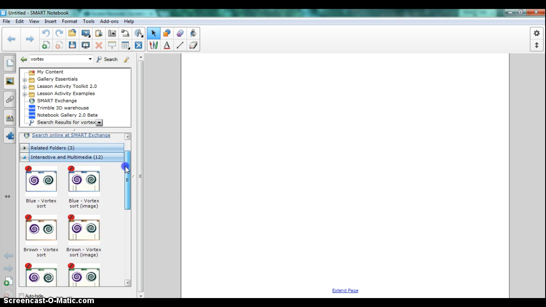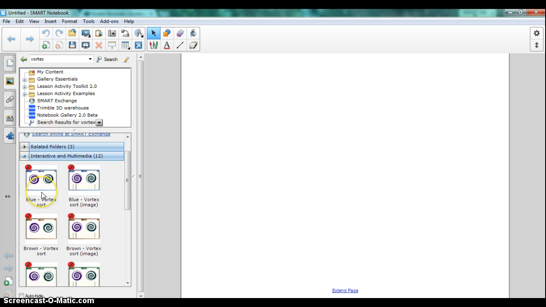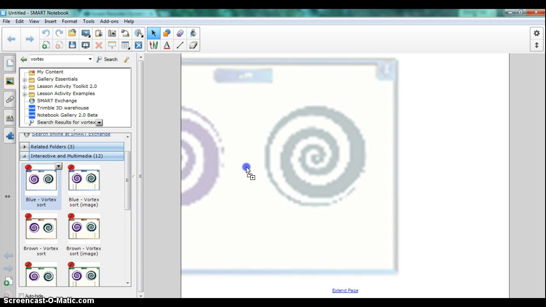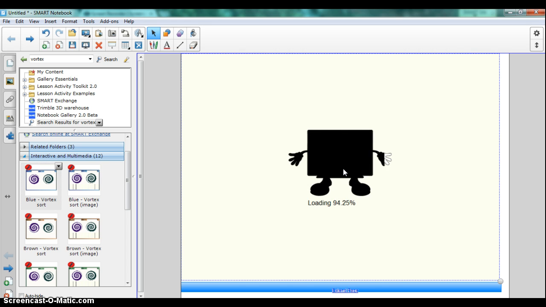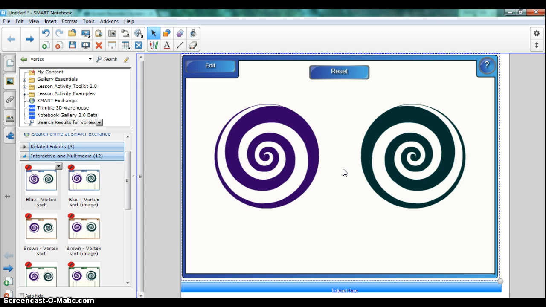Another choice that you have is you can either do just a regular sort, which means students will be sorting by words, or you can do an image search, where instead of having words, you can insert images. Today we're just going to do the basic word search. So I'm going to click and drag the vortex where I want it on my screen, and it'll come up.